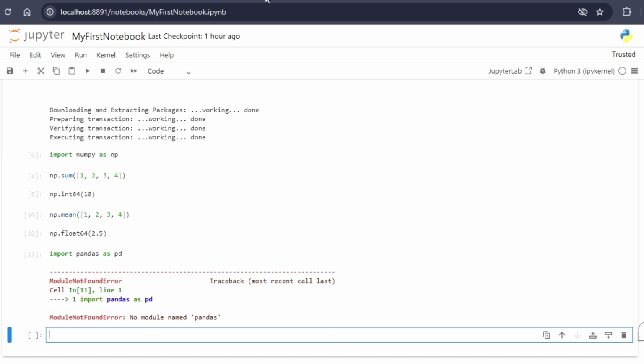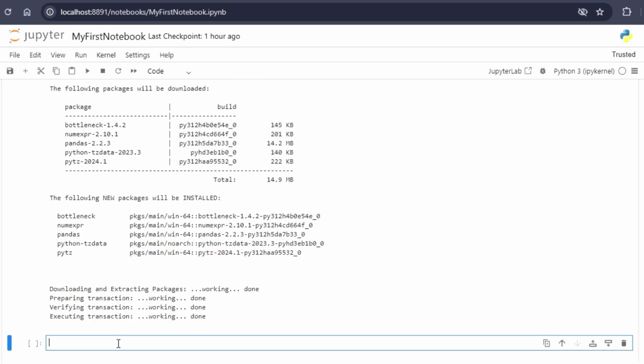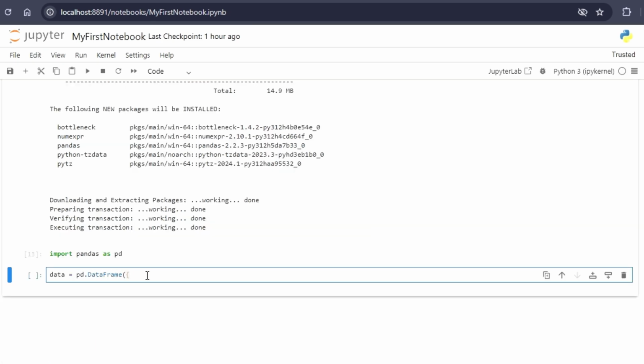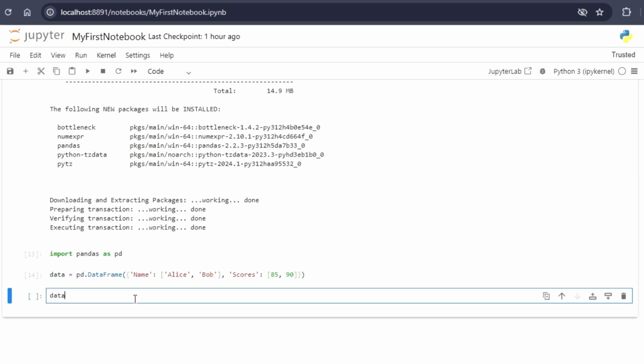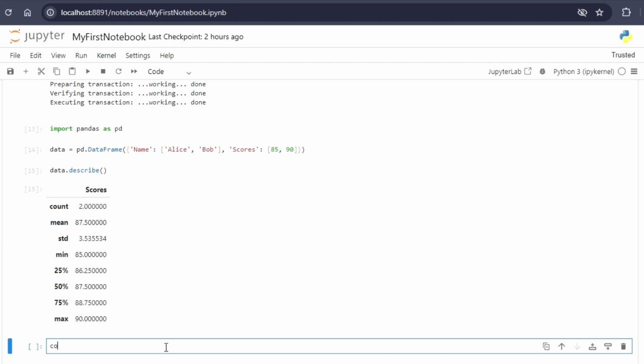The command to install pandas is like what we used before to install numpy. Type conda install pandas. Wait until it's finished. After that, re-import pandas again. Then type the following line of code to create a data table. Pandas makes tables easy. Run the cell by pressing Shift+Enter. Now you can see the data table. Then add data.describe. Instant stats like mean and max. It's perfect for school projects or checking quiz scores.